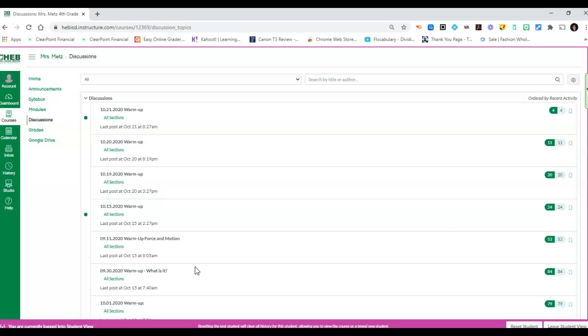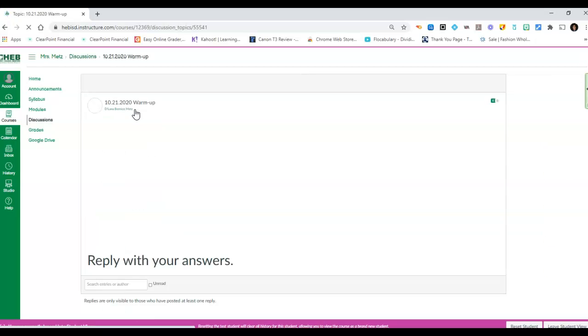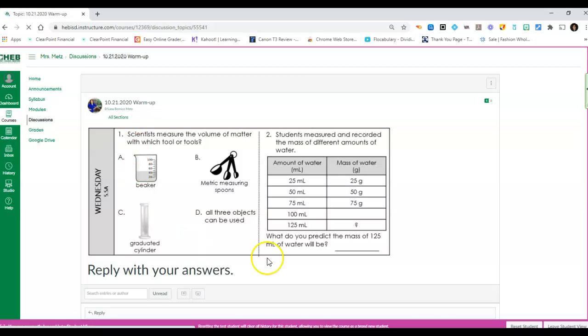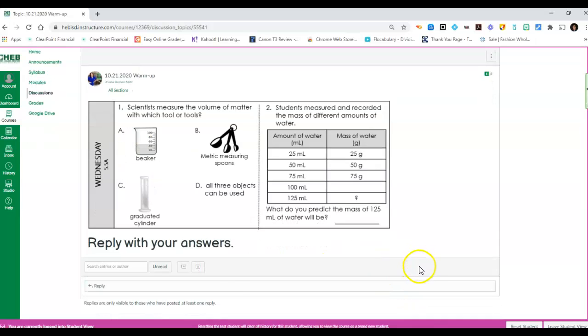Today is October 21st, so it's going to say 10/21/2020 warm up. Please click on the 10/21/2020 warm up. Again, it may not be at the top of your list. I understand this. Scroll down and find it, please. So, once you open it and make sure, I know sometimes if you click the wrong thing, it doesn't open right. Just go ahead and click the back button and then go back to it and make sure you click on the title, 10/21/2020. And then to give your answer, you're going to click reply.